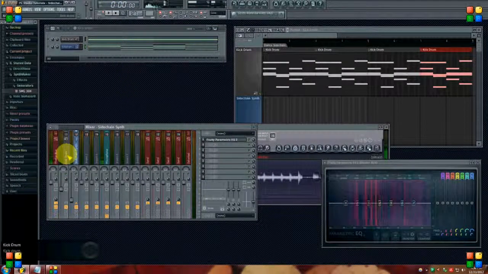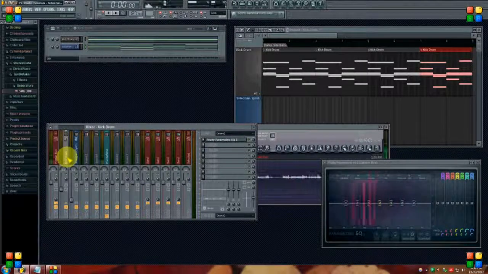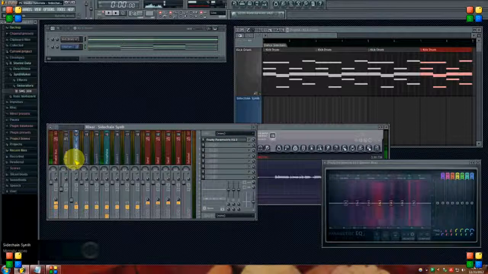And what sidechaining really is, you're just taking a signal from an instrument, in this case a kick drum, and you're sending it to another mixer track, and it's up to you to decide what to do with that signal. In this case, we're going to use it to trigger gain reduction or pull the volume down on this synthesizer every time the kick drum hits, and then it'll release it when the kick drum isn't playing.